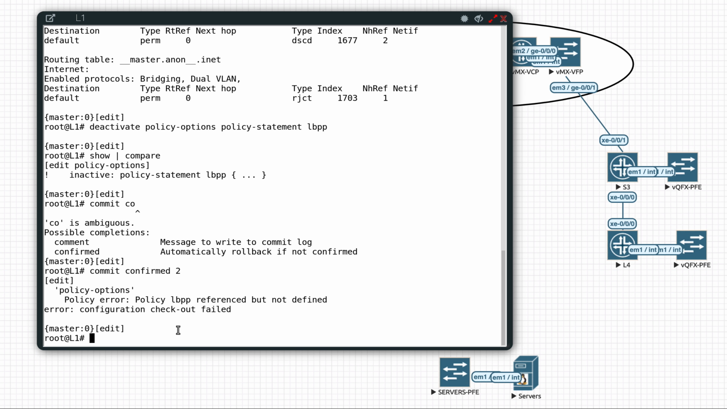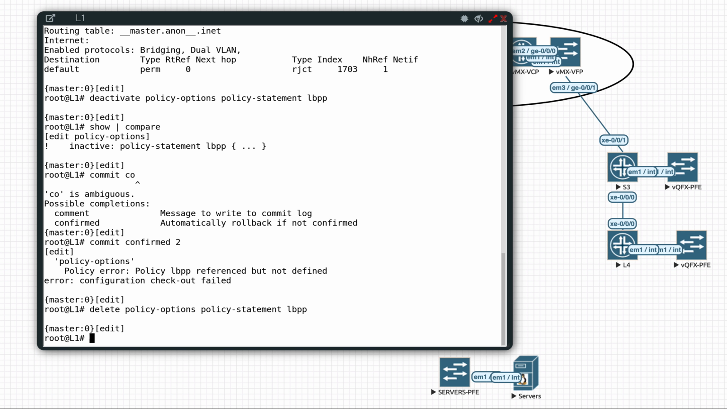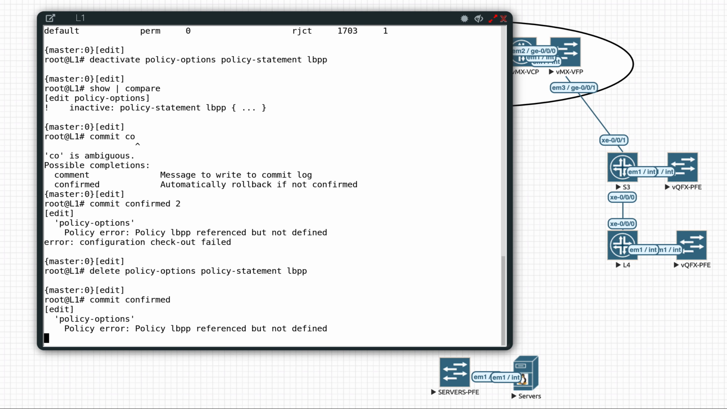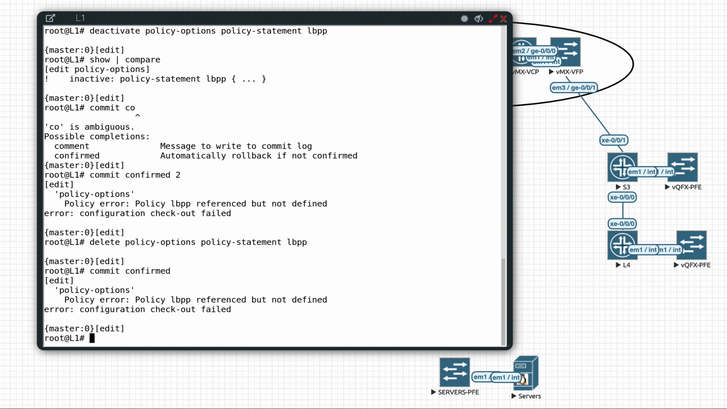Okay, so in the policy options, yeah, we have an error here. So instead of deactivating it, we can just delete it for a minute. So instead of deactivating it, just go ahead and delete it. And I've just did commit confirmed. Okay, edit policy options.